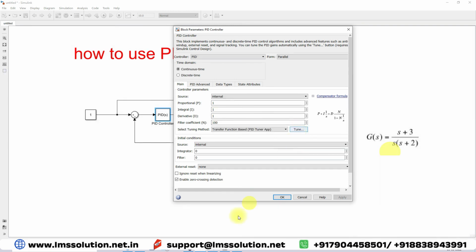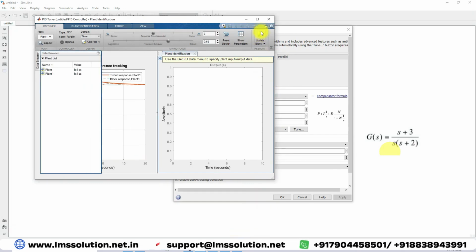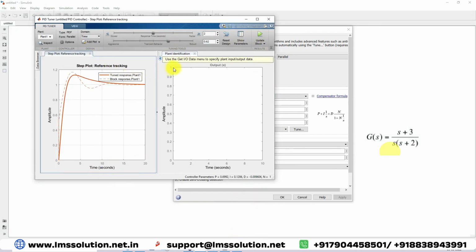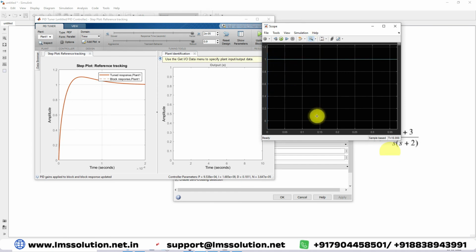Just click tune and then go for the tuning method. Now we can adjust this parameter, and then you can get the results as per your requirement. Now I'm updating this system and then I'm going to check the results. Now we can see that we are getting perfect results.